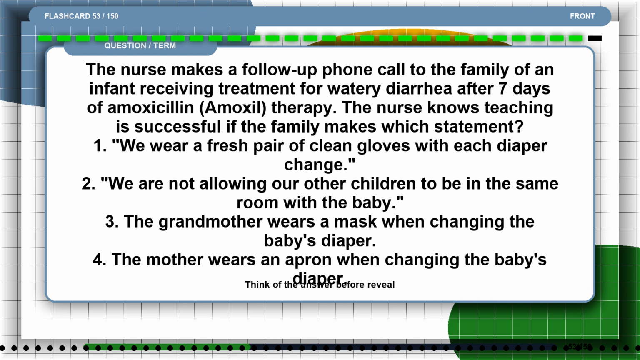Flashcard 53. The nurse makes a follow-up phone call to the family of an infant receiving treatment for watery diarrhea after 7 days of amoxicillin-clavulanate therapy. The nurse knows teaching is successful if the family makes which statement?